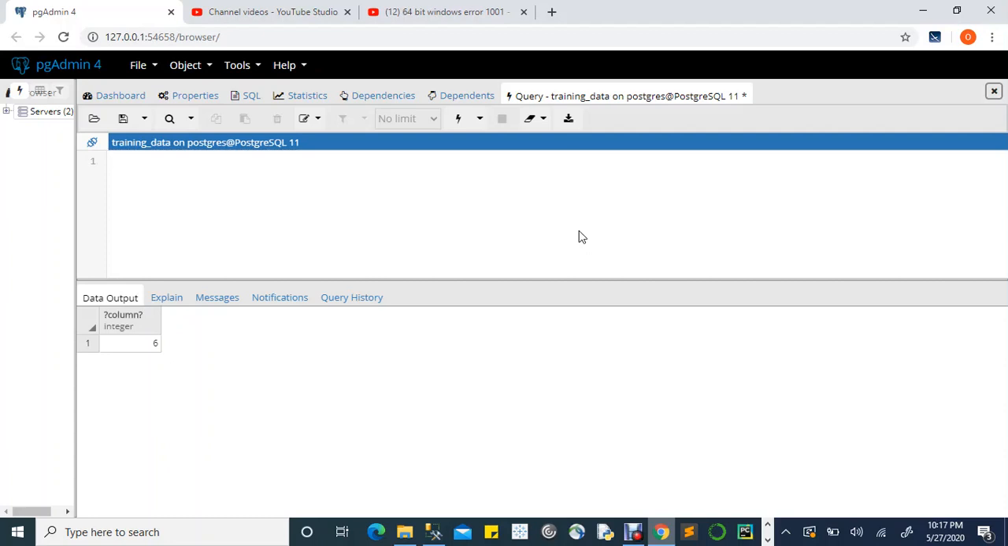Hi guys, in today's tutorial we are going to look at the select statement, because as a data analyst what you're going to be doing is to analyze data existing in a table or data existing in a database.